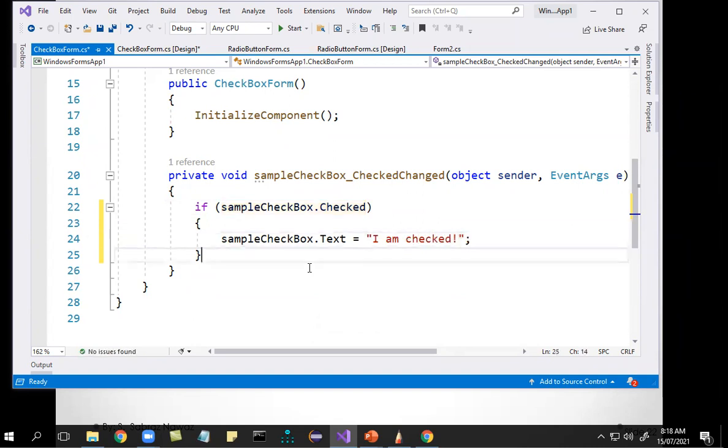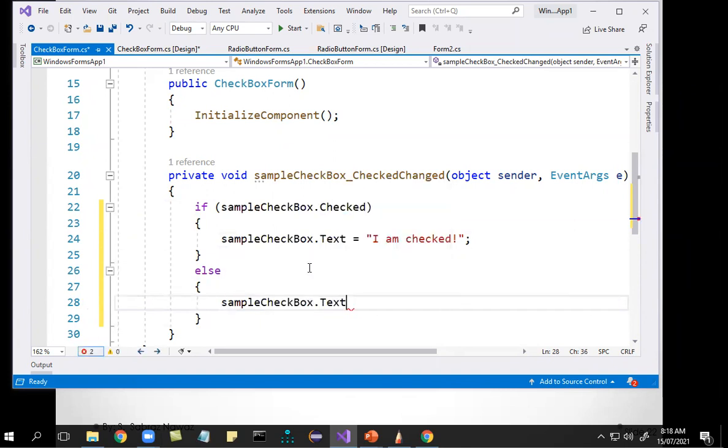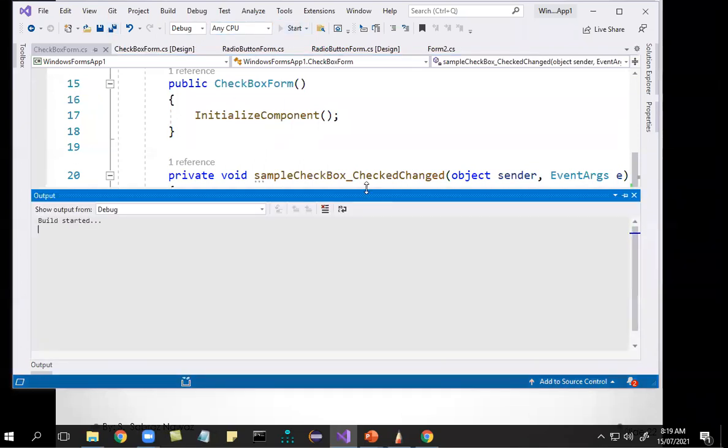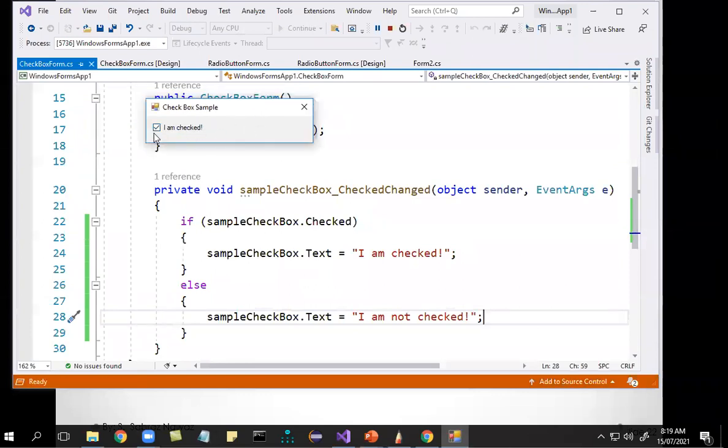Else, if it is not checked, set sample text checkbox dot text equal to "I am not checked". Save the code and run the project. You see here, if it is selected, it reads as "I am checked". If it is unselected, it reads as "I am not checked". So that's how it works.